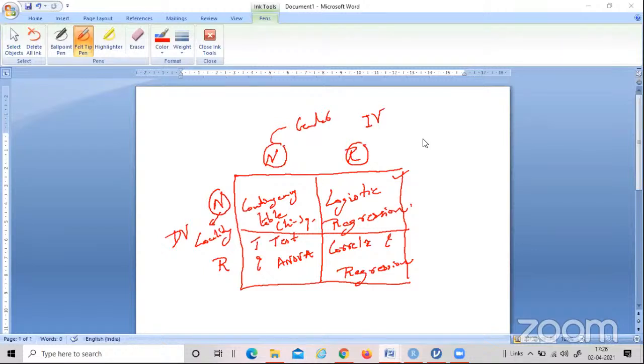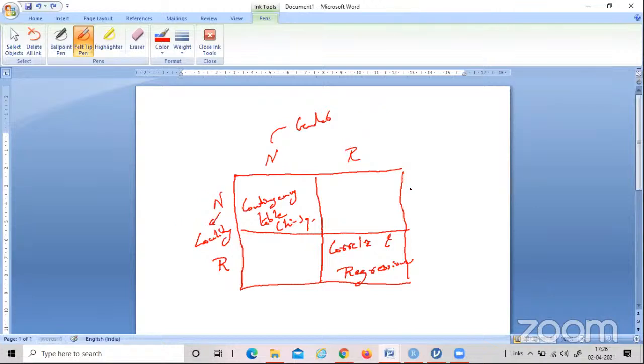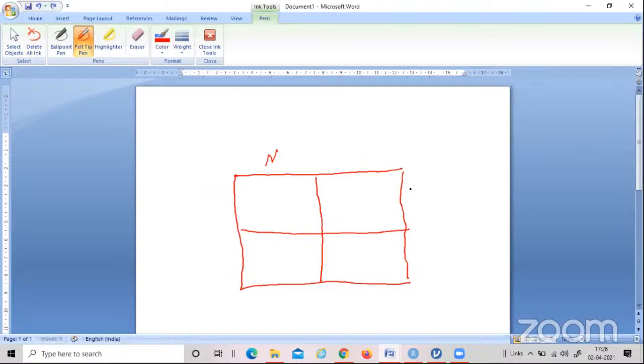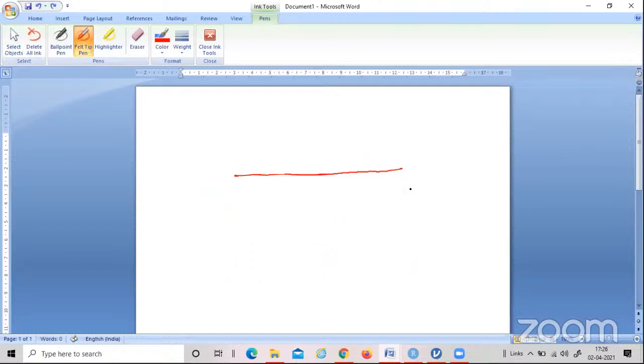Okay, I'm removing all these things, and now I want to show you the impact of the objective on which type of test will be used. Say for example, a recent COVID example.